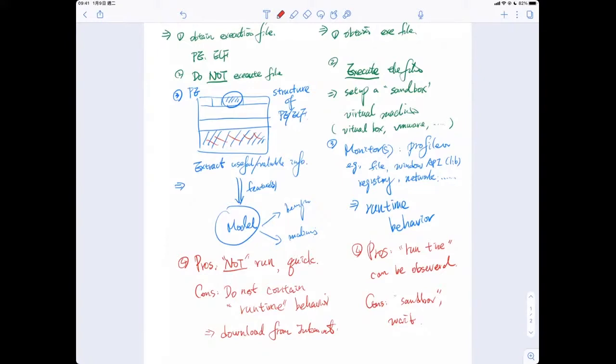So every time, for example, you have 10 malicious files to test, you have to set up a sandbox for each of them. And every time you do the experiment, you have to destroy the sandbox to create a new one for the next sample. So that's not quite easy.